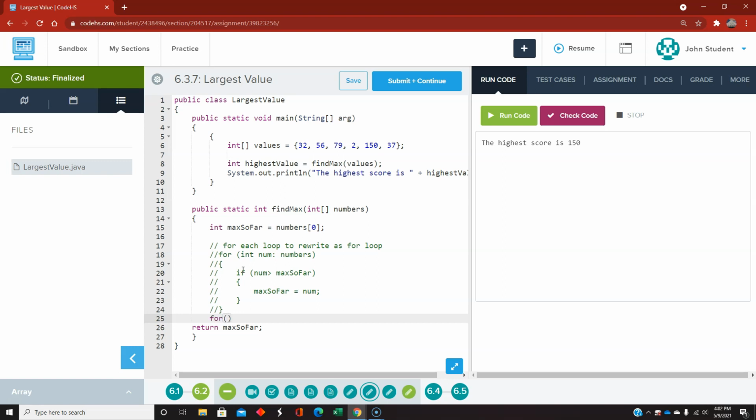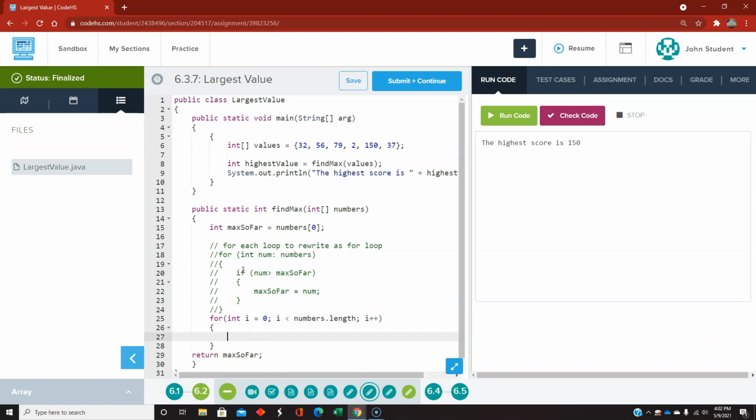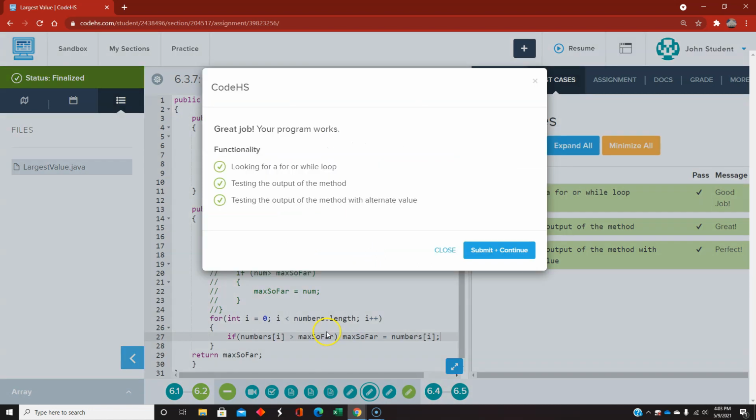So now let's do a traditional for loop: for int i equals 0, i less than numbers dot length, meaning the length of the numbers array, and then i plus plus. And then basically the same thing. If the numbers array that they gave me at index i is greater than the max so far, then make the max so far equal to the numbers array at index i. So that should also say that the highest score is 150. And I think that's all we need to do there.